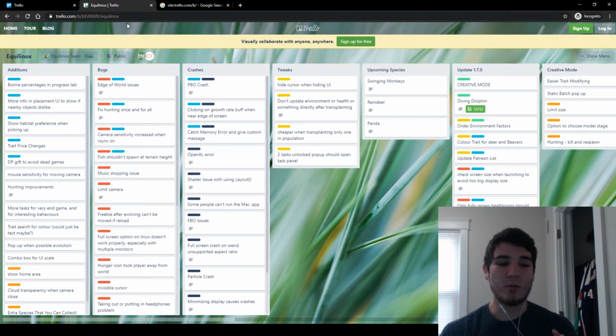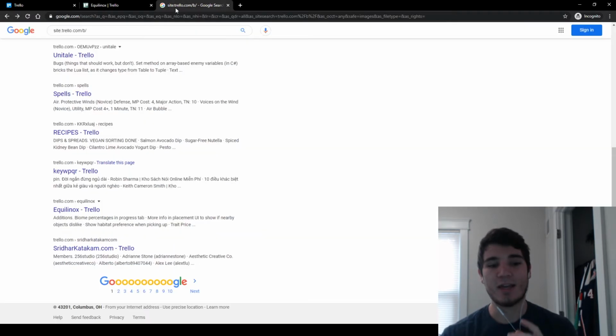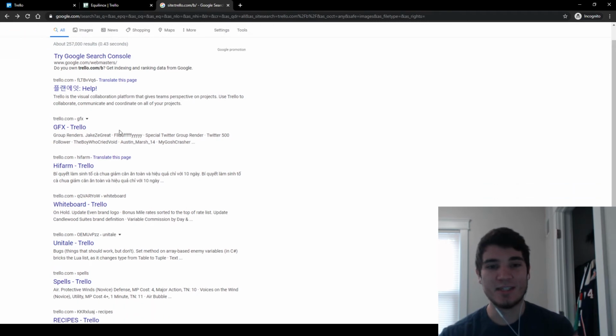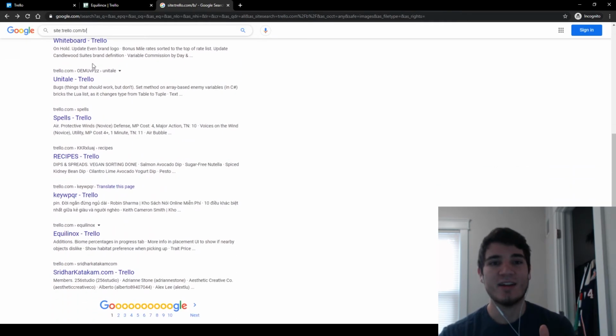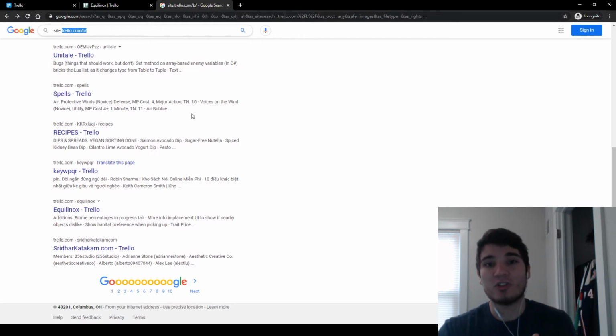And what we can do instead is actually leverage Google itself. Because if you go to Google, they have an advanced search functionality where you can limit your searches to a certain URL or domain. And that's what I've done here, and I searched it, and you can see we are only getting results that have this as the base URL. So we're actually just searching on Trello itself.